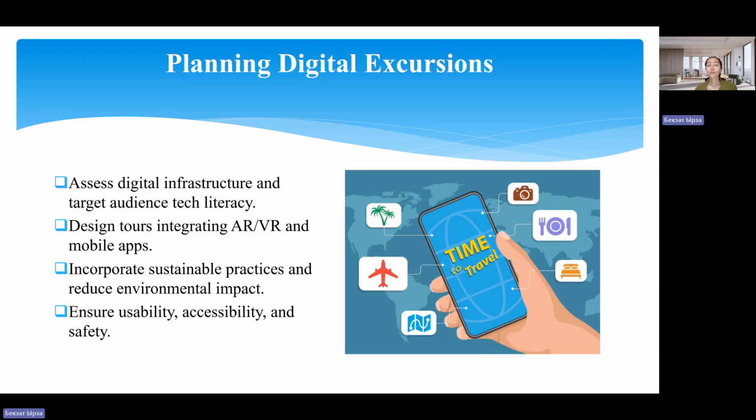Then incorporate sustainable practice and reduce environmental impact. It means that you should consider the sustainable impact of your excursions, and finally ensure usability, accessibility and safety. It means that your digital tools should firstly be very useful and helpful, of course, and also accessible for everyone in your target audience.